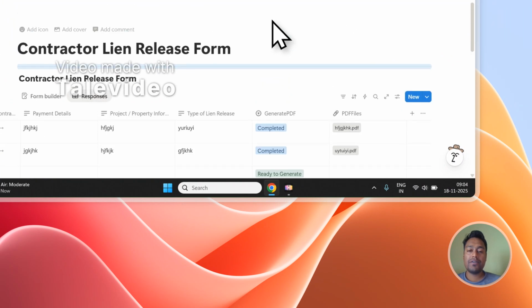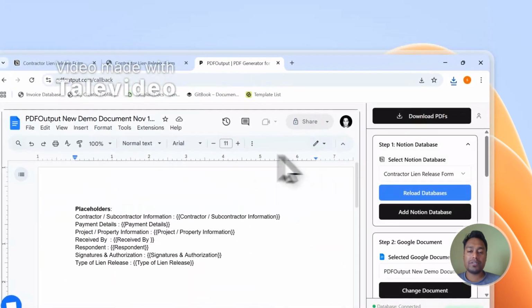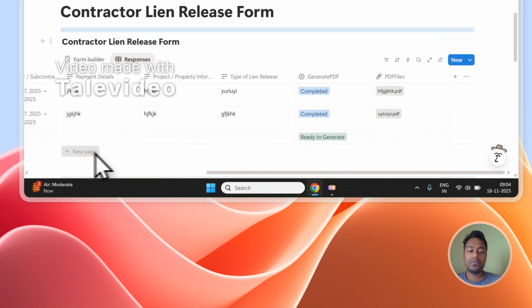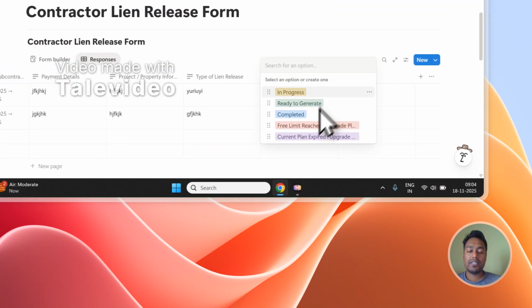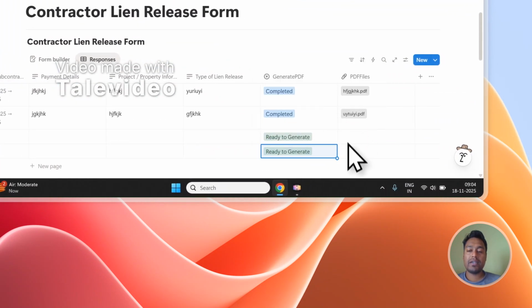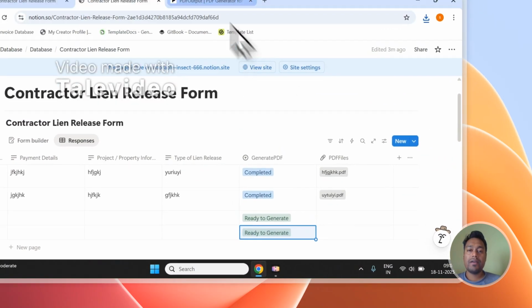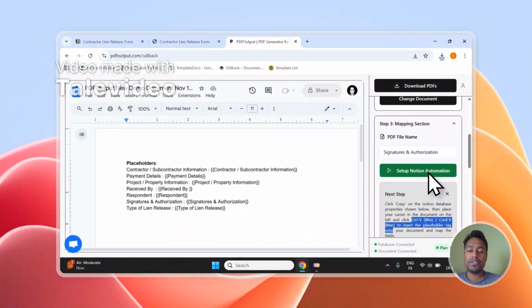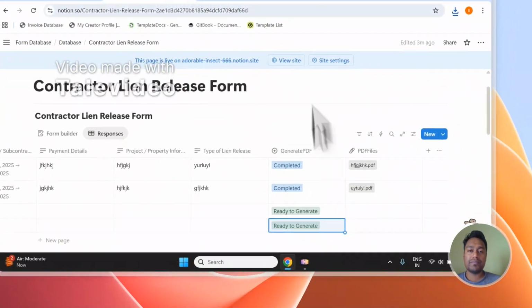This eliminates the need of manually setting up the automation process again inside PDF output, as everything happens live inside the database. Once you add the records and mark it as ready to generate, the files will automatically be created right over in the PDF file section. So I hope this explanation was clear to you, and you take advantage of this Notion automation feature, which will help you create unlimited PDFs directly inside a Notion database.